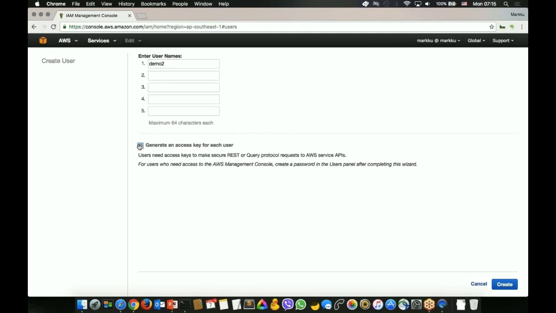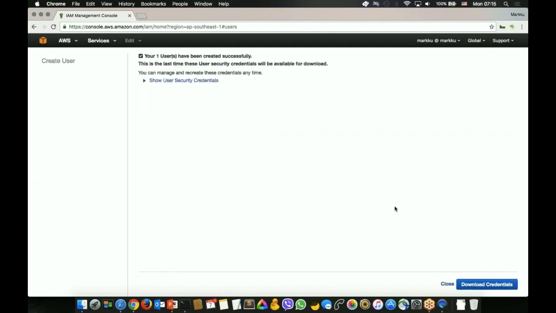We have an option here to generate an access key. If you use developer-based access for your user, you want to use the command line tool or maybe APIs to program from your application against the AWS cloud, then you need an access key. With this access key, you authenticate your application or your user against this particular user in IAM. So yes, I want to have an access key. Now we click on Create.